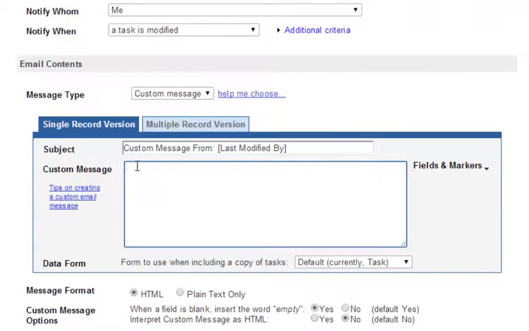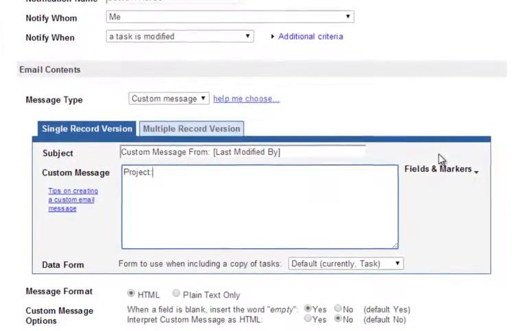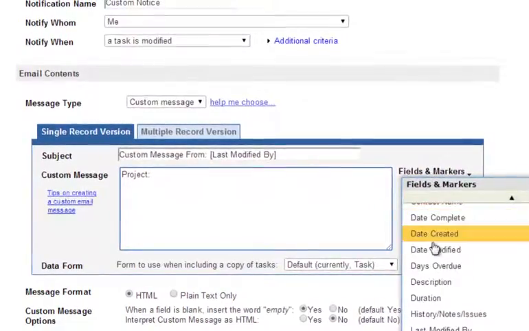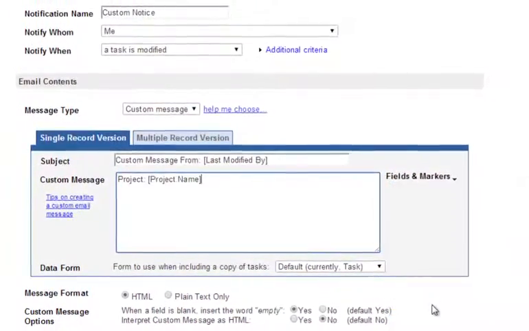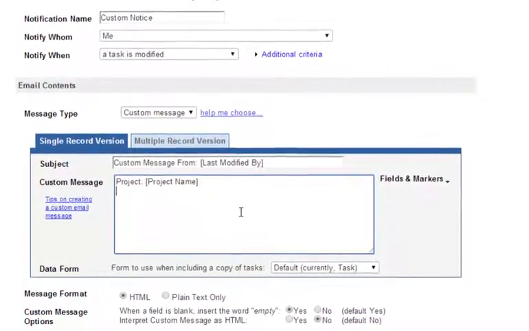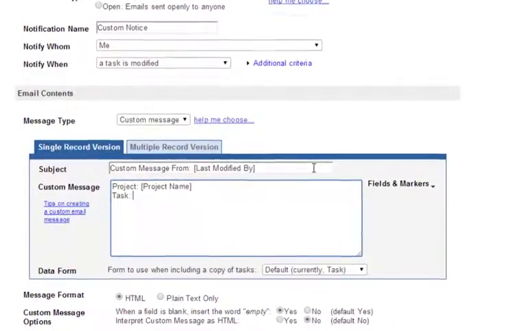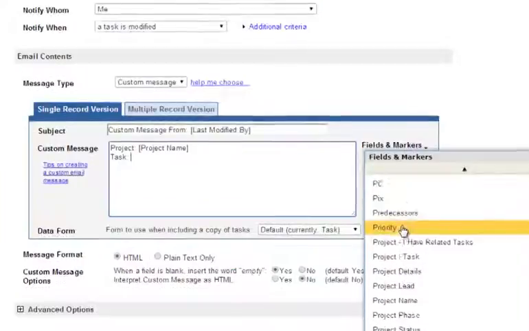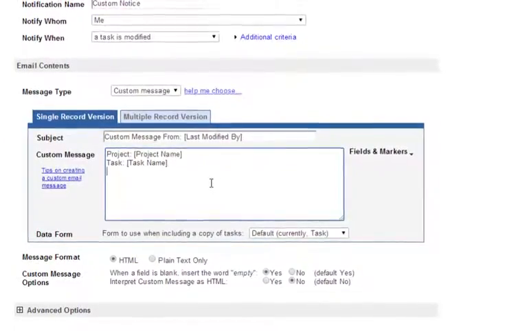And let's go into the body of the email where we can insert custom text and use field names to insert what we want the message to say, like "Project:", we'll put a space, and we'll hover over fields and markers and grab project name. We'll hit enter and move to the next line, and on this next line let's enter tasks and go over to fields and markers, scroll down to find tasks and put that in there.